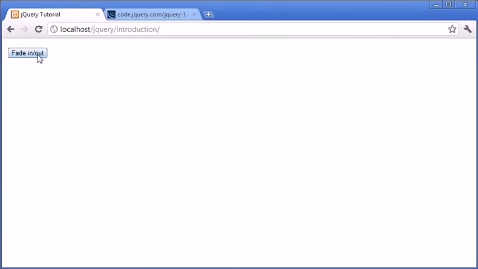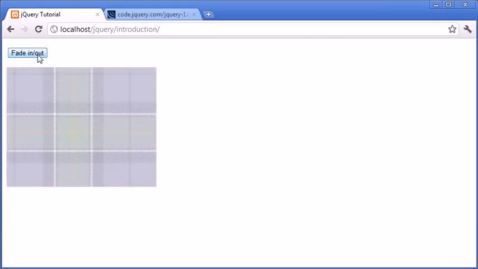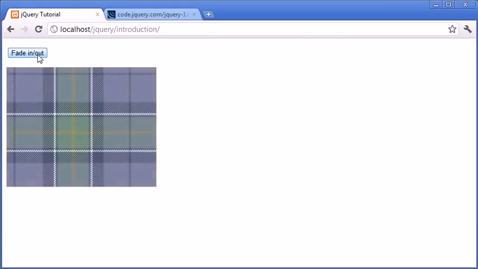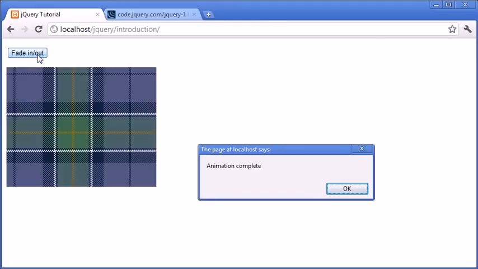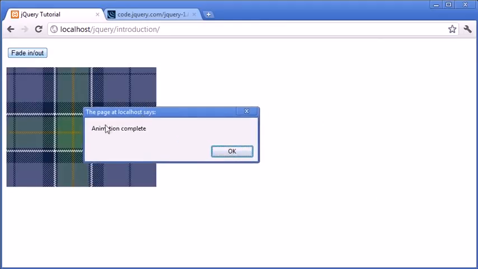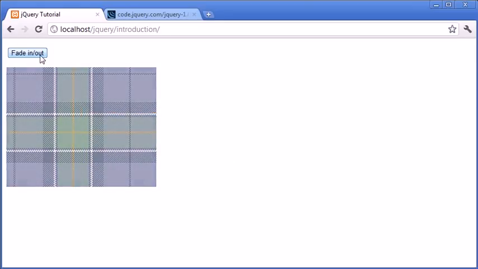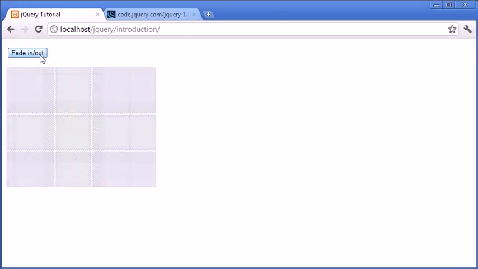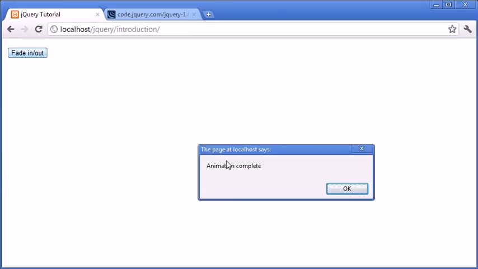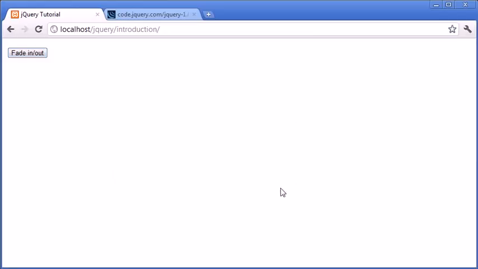So we can test that now by clicking fade in. You'll see that that takes about 5 seconds to fade in, and once it has faded in, we will have an alert box come up saying animation complete. And then again, that's the same with fading out. If we press it, we wait exactly 5 seconds for it to fade out, and then we have the same dialog box appear. So that's the fade toggle function in jQuery.